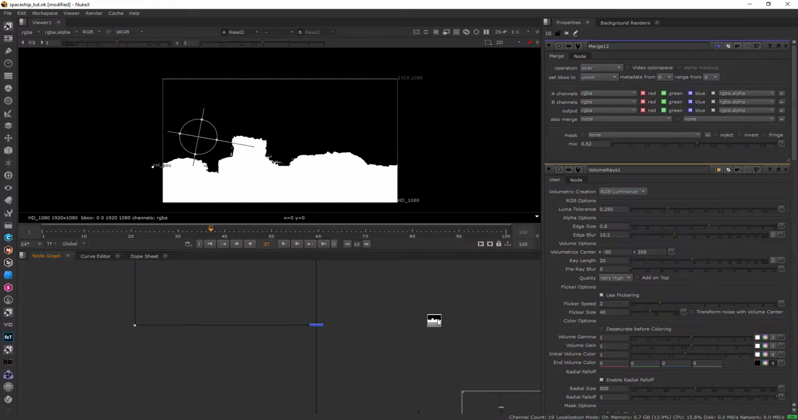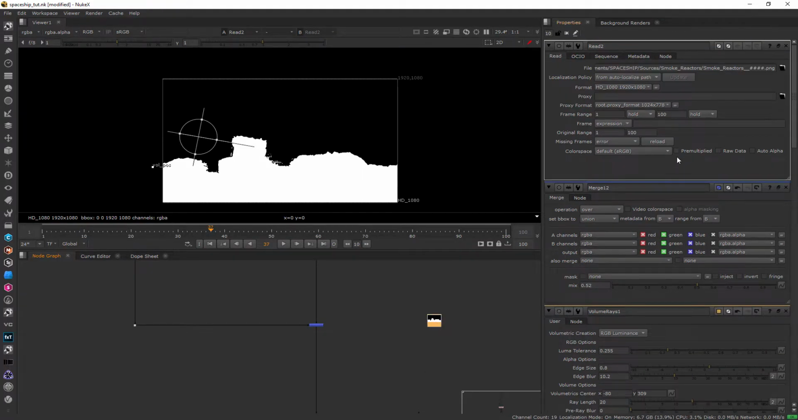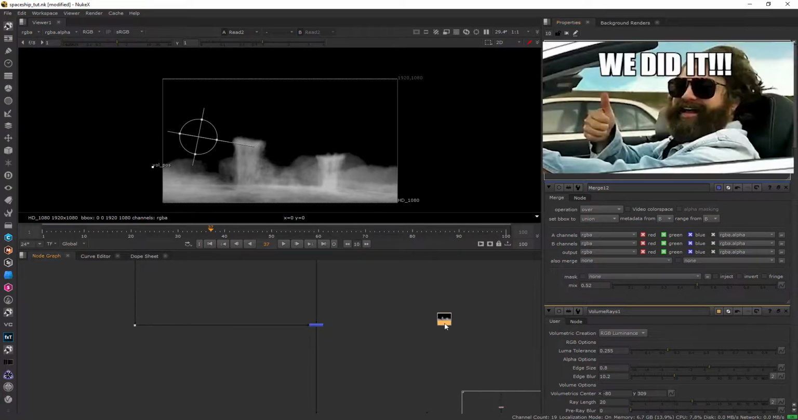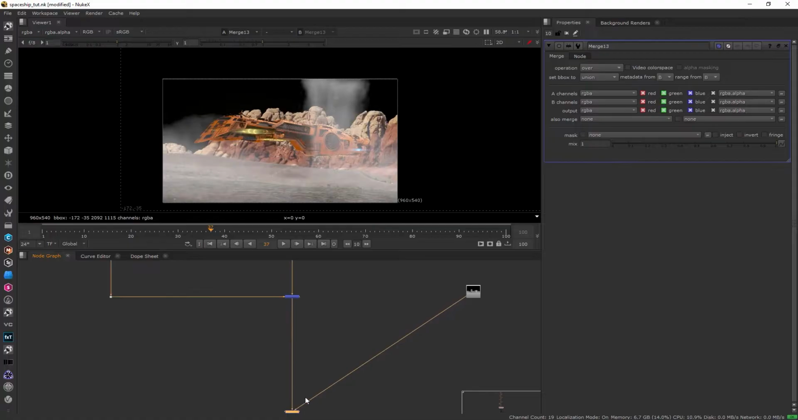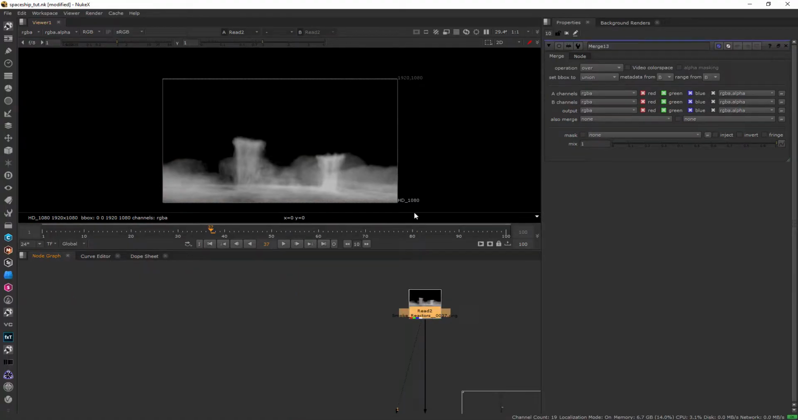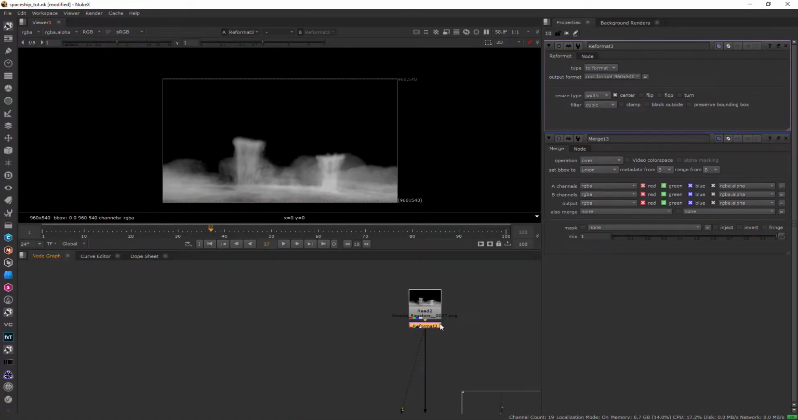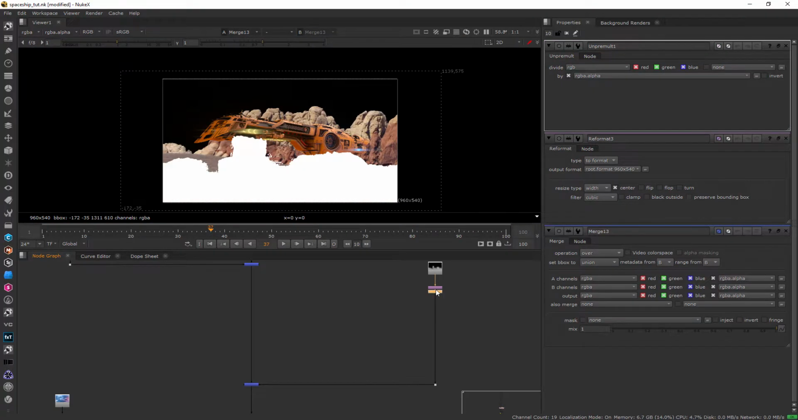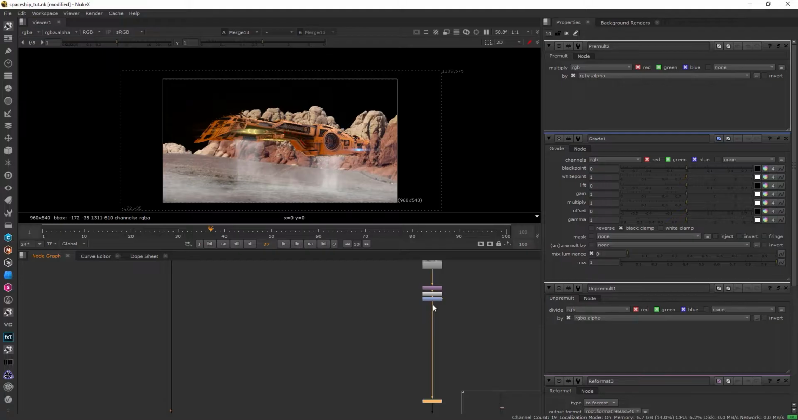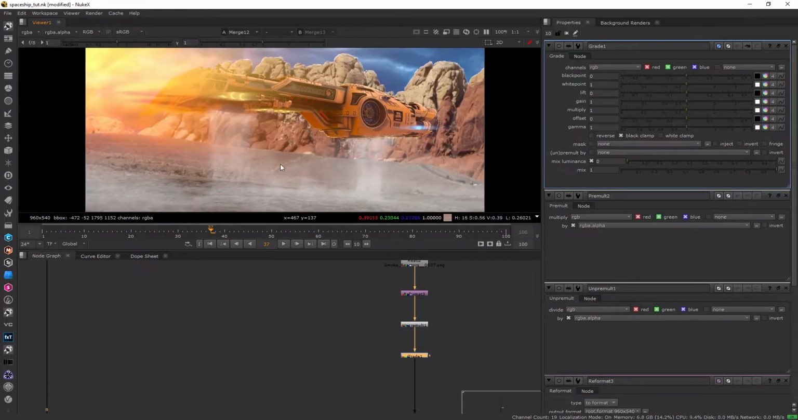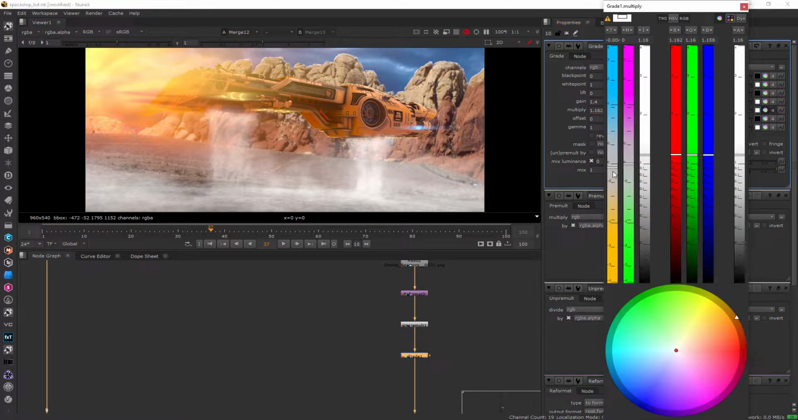Now it's time for the smoke elements, but if you see it looks off, no need to worry, just go to the read node, and check premultiply. Let's merge this. Okay, so this is because we forgot to add reformat. So do that first. Now, add unpremult, grade, and premult node. Adjust the gain and multiply, and click on this color wheel by holding Ctrl.